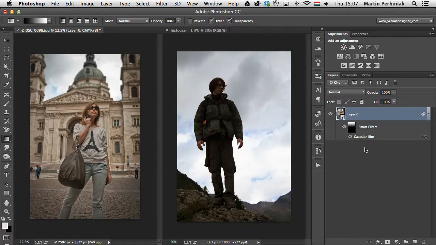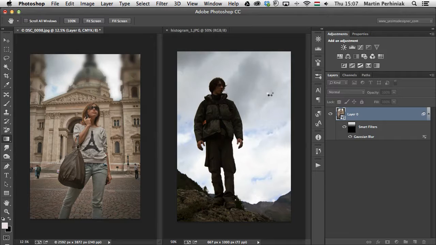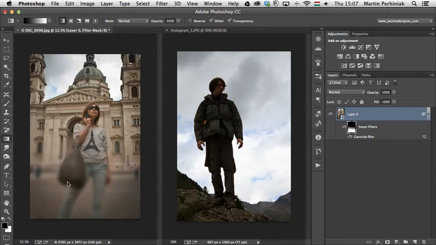So this is a much smarter way to work with filters, because I can always turn it off. You can see now it's turned off. I can turn it back on, and I can double click on Gaussian blur to make amends to it. So I can increase the radius, for example, and then I can even select the mask and use my gradient tool to make changes to the gradient as well. So I can decide where I would like that blur to show on my image.